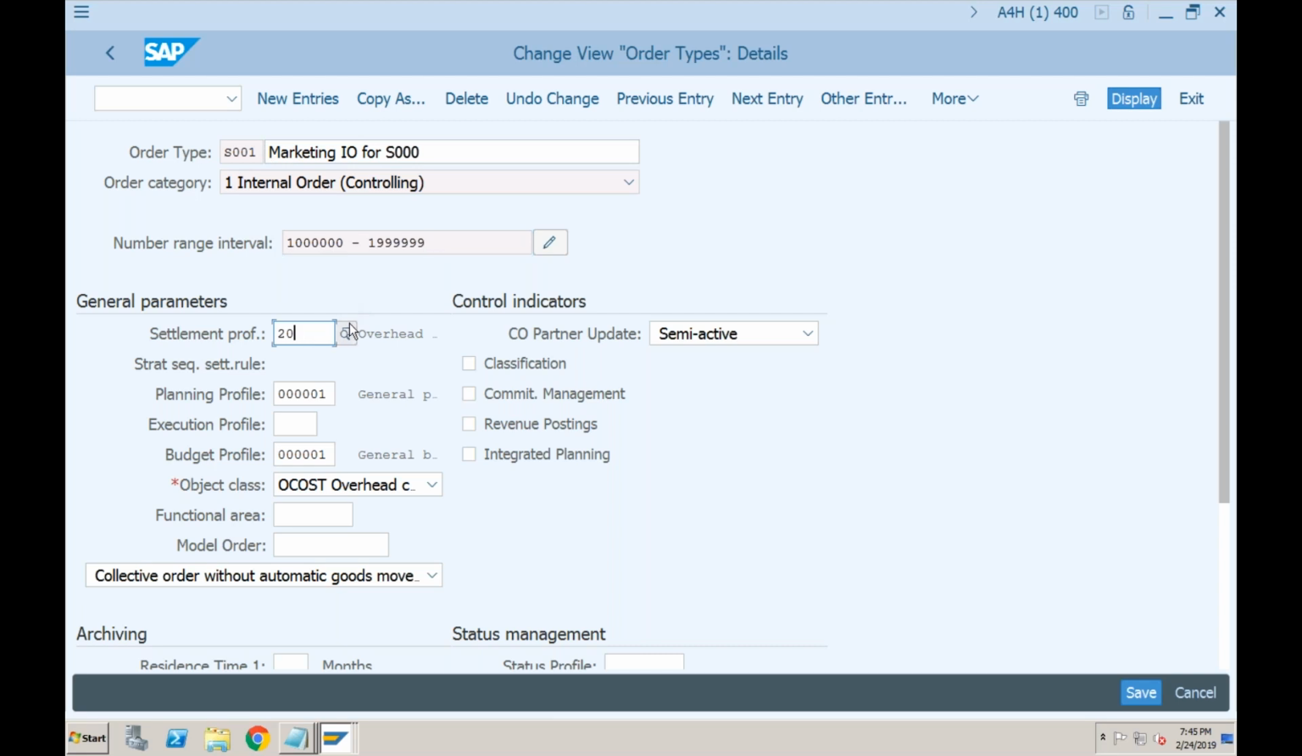And then I told you internal orders, once they are created, you can plan the values in the internal order, you can create the budgets, you can settle the orders at the month end. And that is the reason, in order to settle the internal order, in order to plan the values, and in order to do the budgeting for the internal orders, we need to have the profiles: settlement profile, planning profile, and then budget profile.